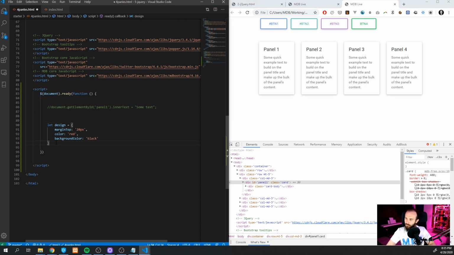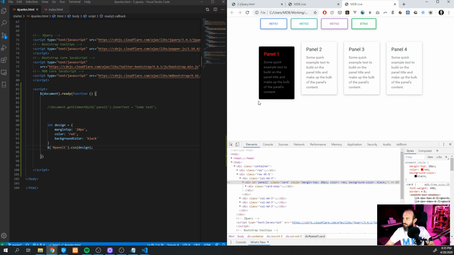And instead of providing all the styles here, we can simply just pass a variable, and as you can see, it will apply all the styles to our element. Okay, guys. So this is about methods which you can use. Of course, there are many more you could use. So just go to the jQuery docs and find out more on functions.